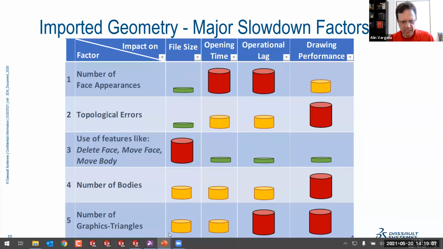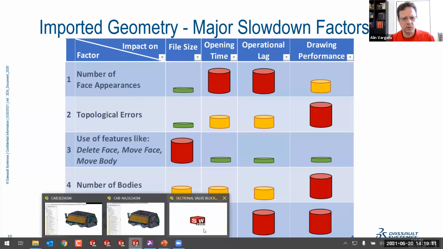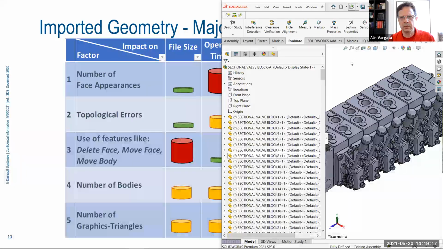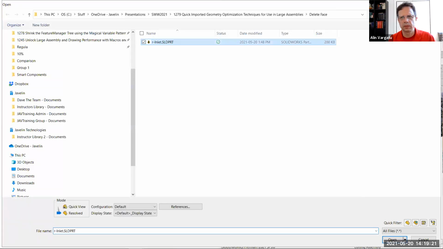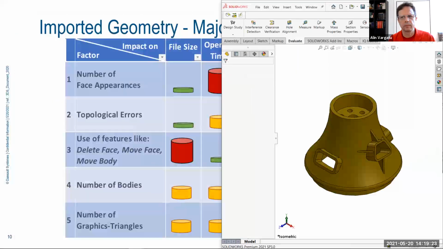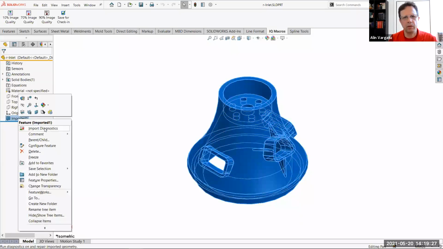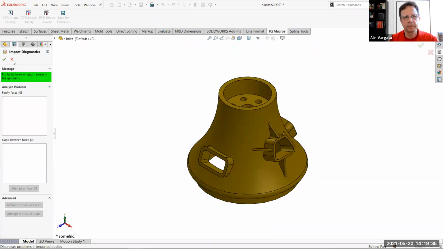So I think I can demonstrate that. I know I'm boring you with PowerPoint, so let me go to SolidWorks and open this part. Okay, so you can see it's an imported geometry part. I'm also going to run import diagnostics to make sure that everything is fine here. So hopefully we're going to see a green report, so everything is fine, right?